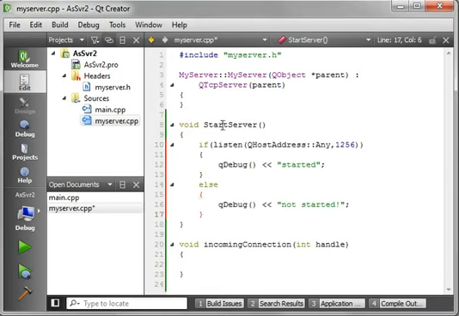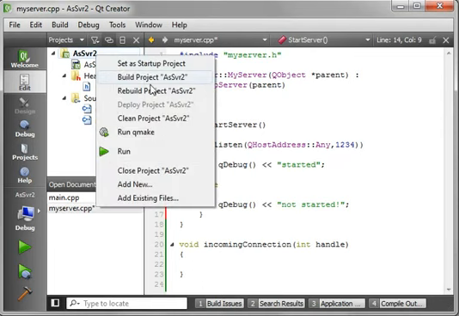So like I said, I'm going to be doing some copying and pasting. But you've seen this code, for example, a million times. We're just saying, if the server listens on QHostAddress Any, port 1234, then started, otherwise not started. You've seen this if you've been following along in the tutorials. And now we need to actually stop at this point and make a client.